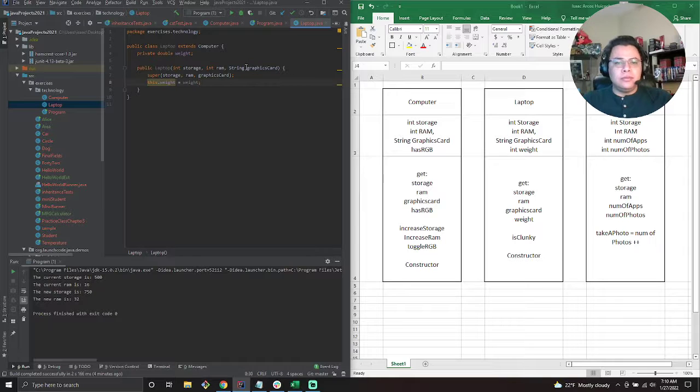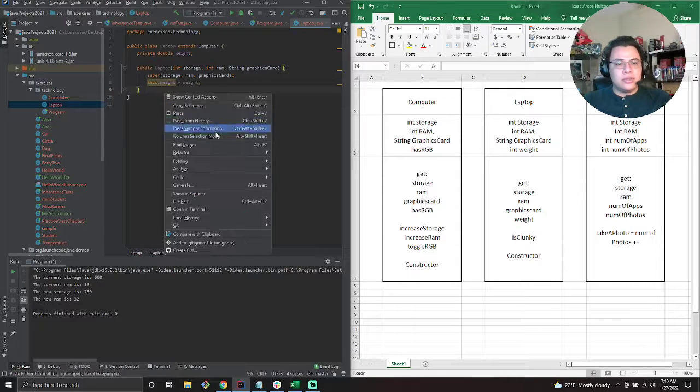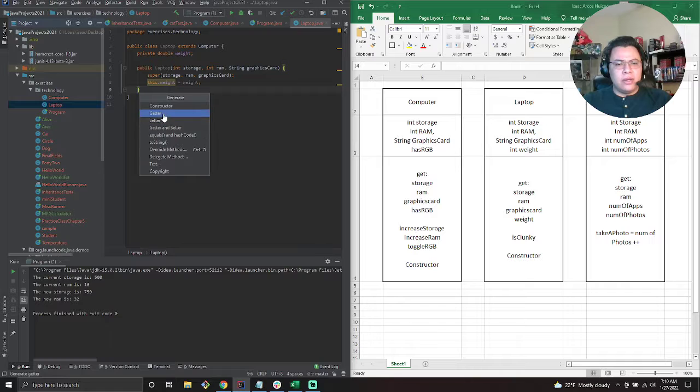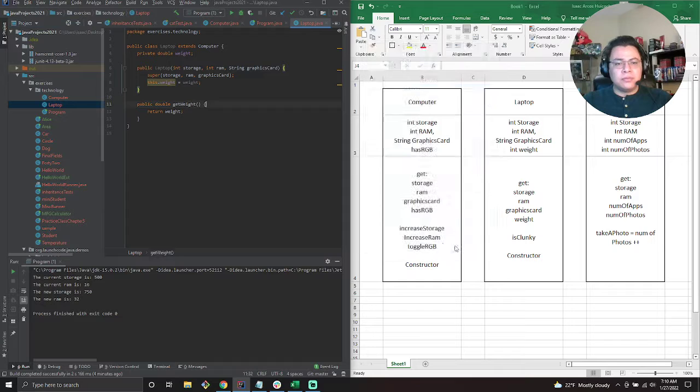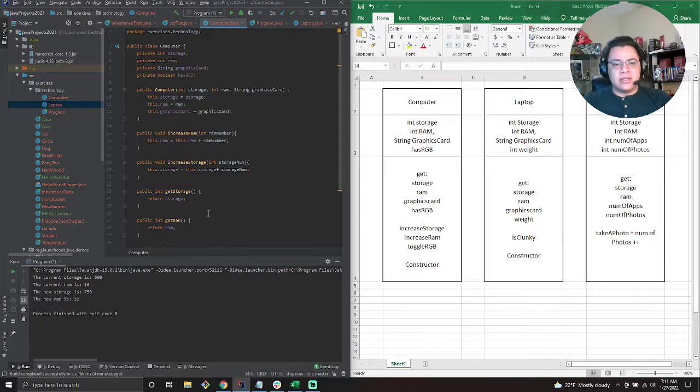So we've done all of this. Now we need to actually do our getters and setters. We're going to generate our getters. And one thing to note here is we're only being given the option to do a getter for weight. That's because remember, since we're extending computer, we should have access to all of the getters in here as well.